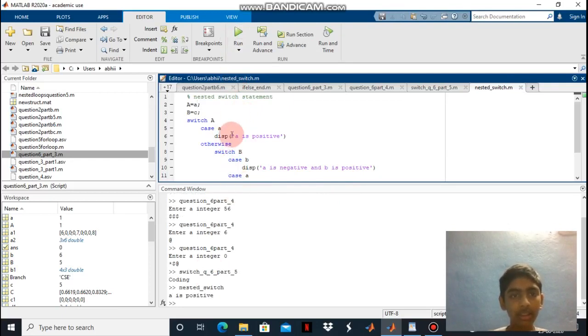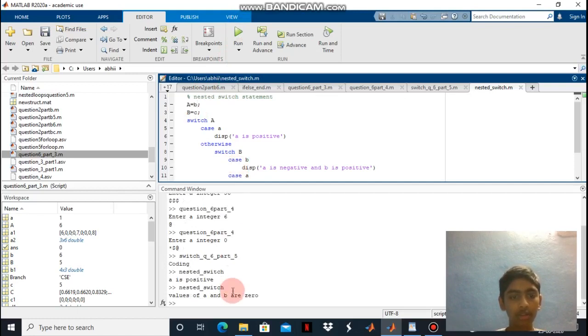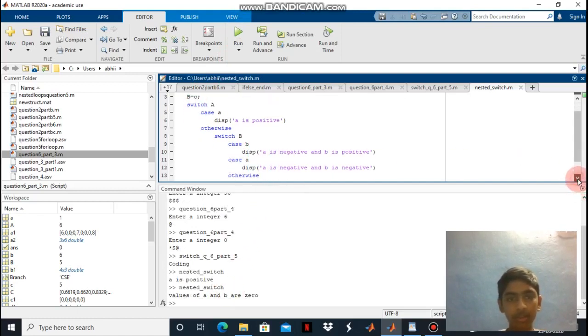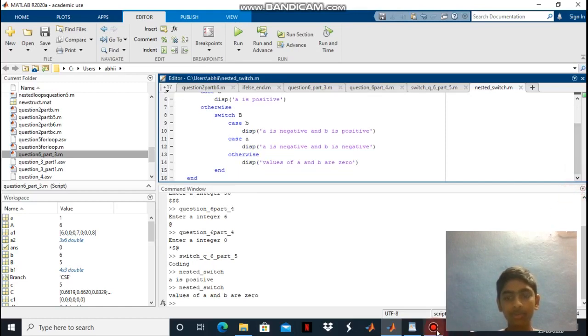As A is A, it gives a positive. So now I will change the value of A to B. Now I will again run this, so you can see the output. So values of A and B are 0, as the value which is denoted here. So thank you. That's it.